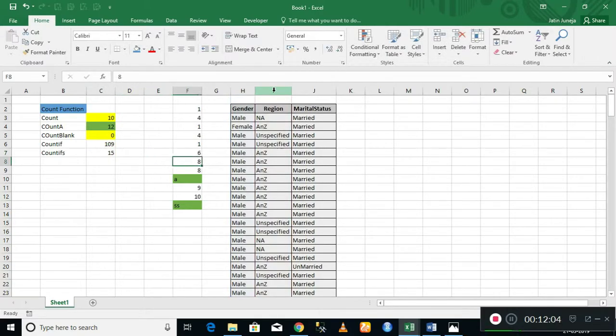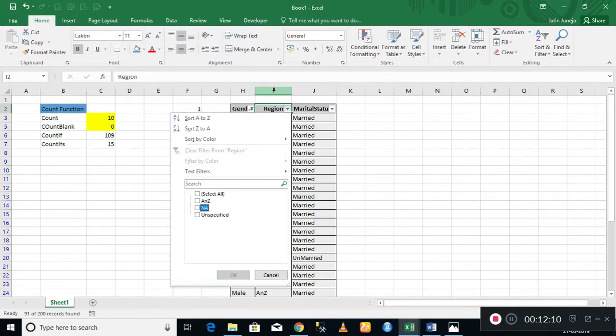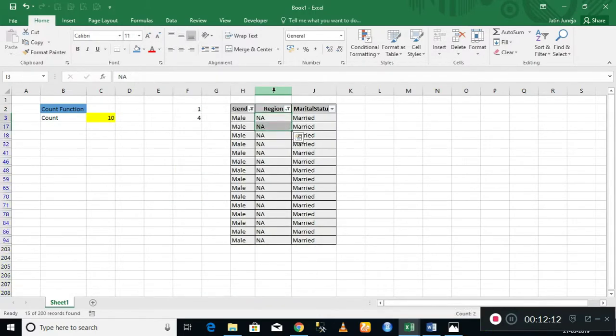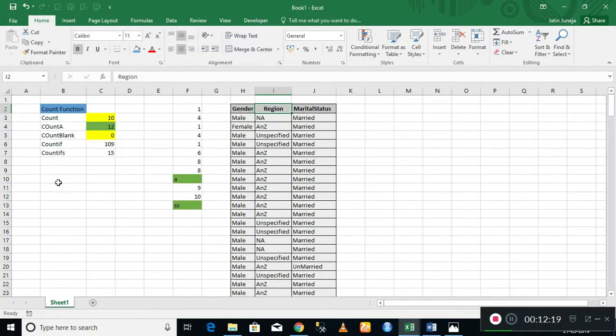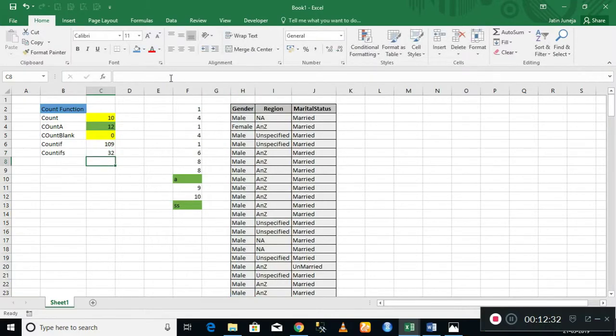So the count is 15 as I showed you earlier. So male, NA, the count is 15. So 15 of 200 records found. So we were able to achieve the same functionality with the help of a countifs function as well. So let's try with another set. Let's try with female now. The female are 32.